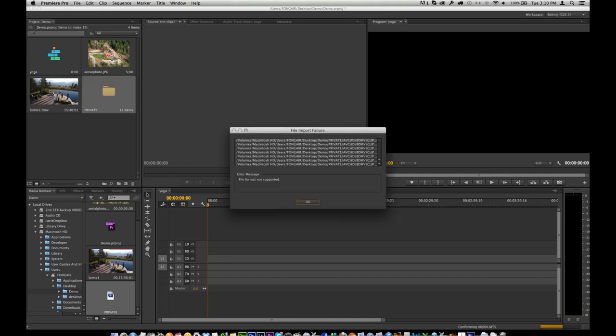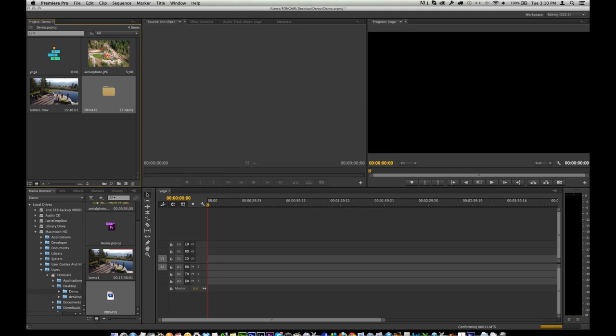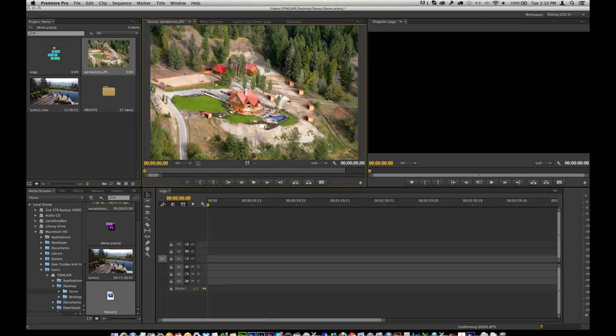Okay, so it's trying to find a bunch of stuff. Okay, so now let's go and drag this over here, or just double click it. If I double click it, it pops into the source window. We'll call this the before, or the staging window. I'm going to grab this and I'm going to just drag it into the timeline right here.